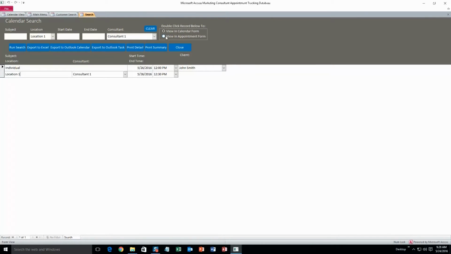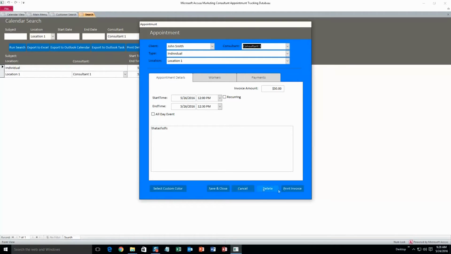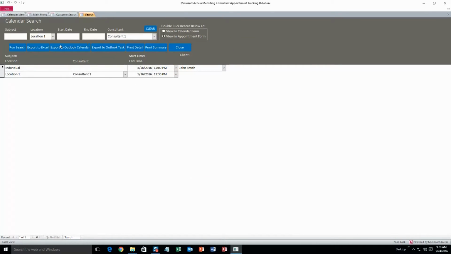Or if you select the view an appointment form and then double click it, it'll bring up the appointment form. And then you can do whatever you want to it. Delete it, change any info. I'll just save that. And then for the appointments that are returned, you can export them to Excel, Outlook Calendar, Outlook Task. You can also do a print detailed version or a print summary.